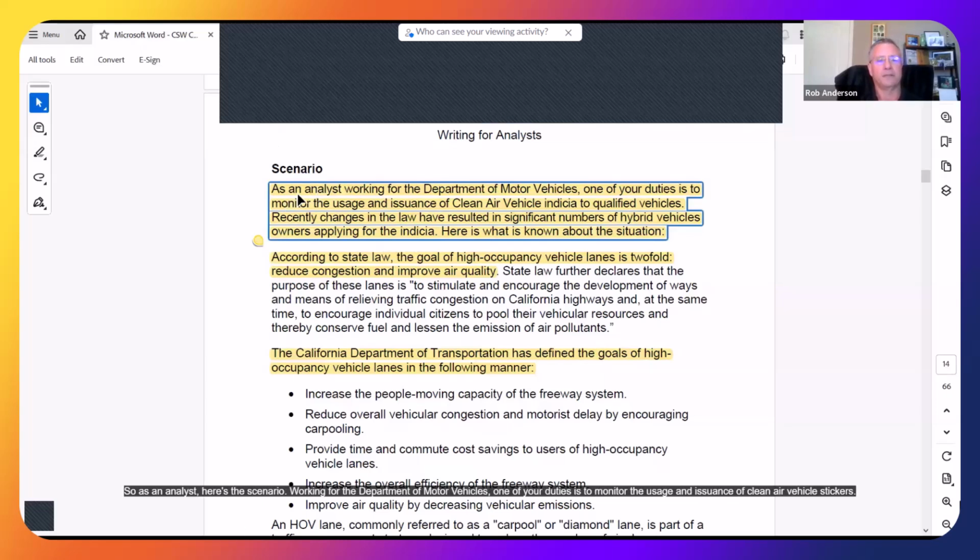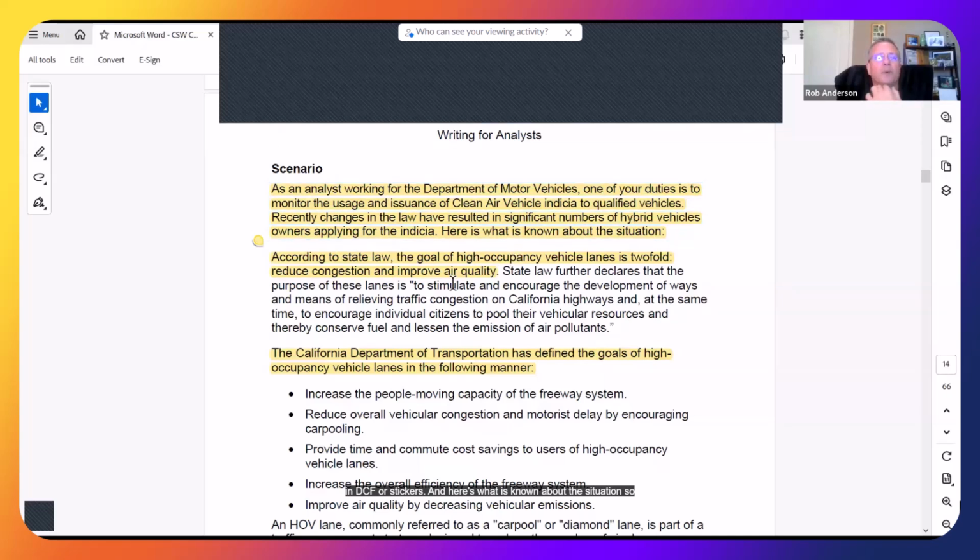So, as an analyst, here's the scenario. Working for the Department of Motor Vehicles, one of your duties is to monitor the usage and issuance of clean air vehicle stickers. Recent changes in the law have resulted in significant numbers of hybrid vehicle owners applying for these stickers, indicia or stickers. And here's what is known about the situation.